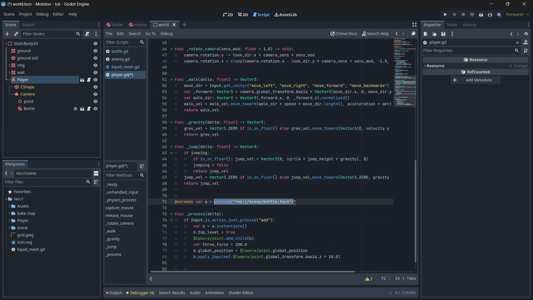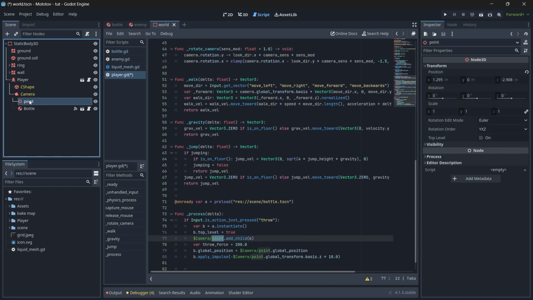Okay, so we load our bottle scene. If you don't know where your bottle is, you can just type bottle, and in the suggestions select your bottle.scene. In the process function, if we press our throw button, we create a copy of our bottle and set it as top level, which means that once we throw our bottle we don't have access to control the bottle location, and we add our bottle as a child of the point. This point again is the point node which we created over here, this one.